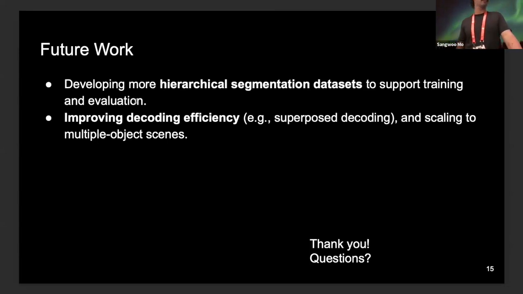Also decoding efficiency. I think the language modeling community does a really good job of this, but that's kind of the bottleneck in our approach. Since we're autoregressive, we can't do the generation in parallel too well.